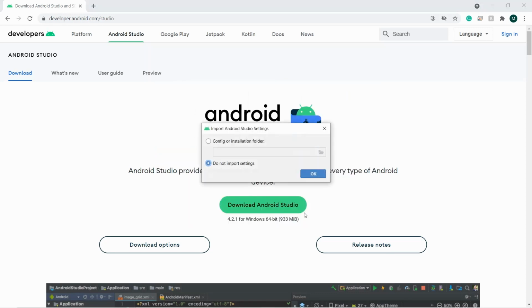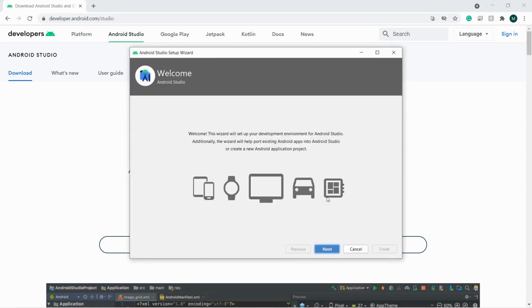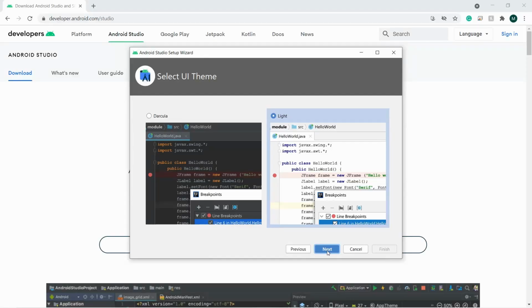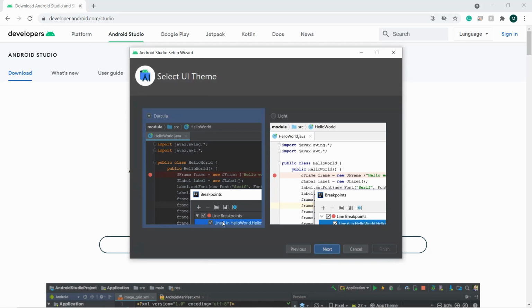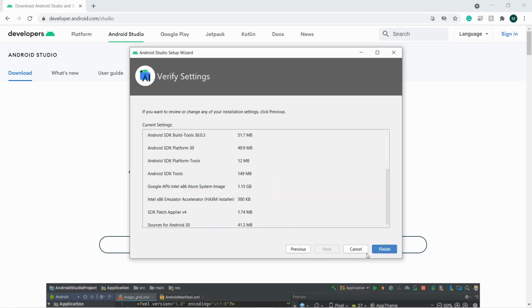Now if you are installing Android Studio for the first time, then keep it as it is and click on the OK button. Now click on the Next button. I prefer the standard installation, so click on Standard and then click on the Next button. Select the theme you like and then click on the Next button. Now click on the Finish button.